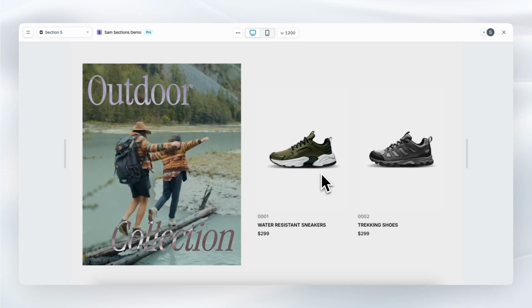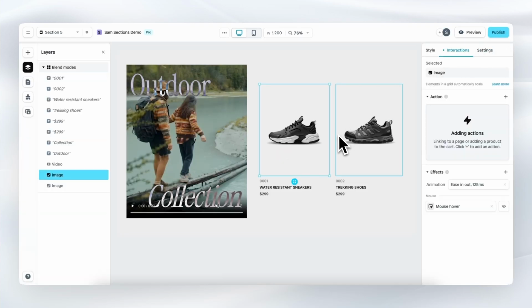And that's it for this update. I would encourage you to play around with all the different blend modes and filters and create something wonderful.